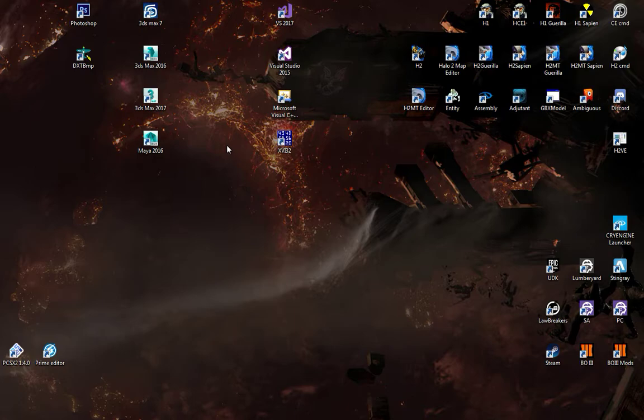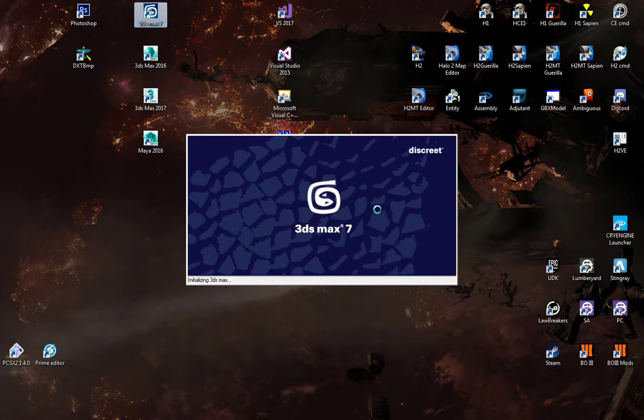So without further ado, we're going to start off with some mapping basics. For all you Blender users out there, sorry, I like 3ds Max and I stick with the tools that were meant to be used with Halo 2, which is 3ds Max 7. So we're going to fire that up.